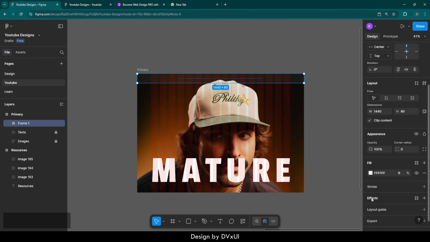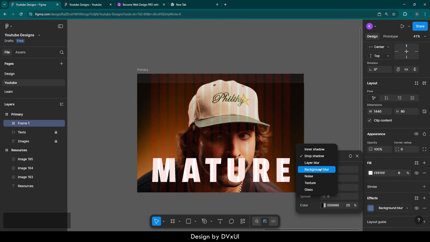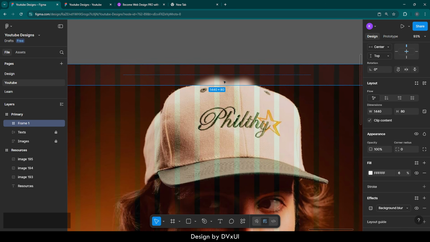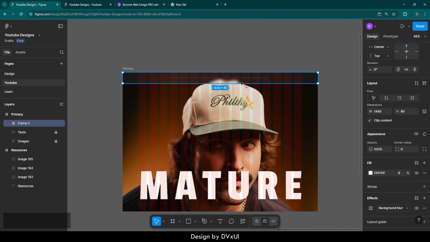Perfect. And in the effects, I'm going to provide background blur of 22%. Like this. Perfect. So everything behind this nav bar will be blurred out. As you can see over here, the hat is blurred out. You can see that. Perfect.